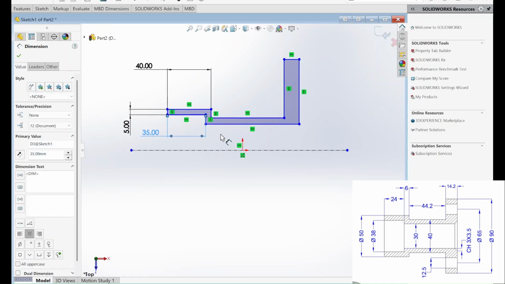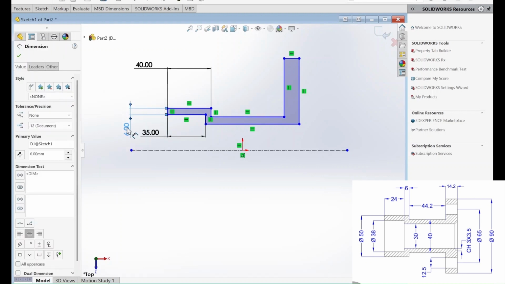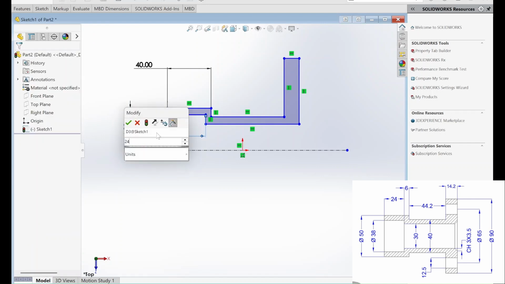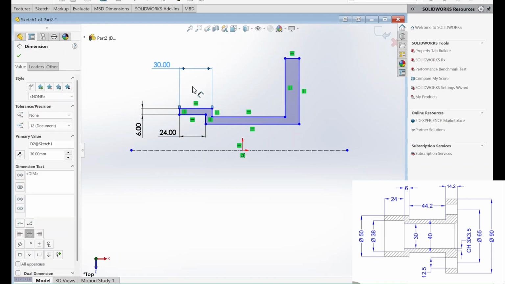I made a mistake here, sorry. Okay, this is going to be 6 mm and this part is going to be 24 mm. Similarly, this part is going to be 30 mm. Okay, similarly we will be defining all the other parts.